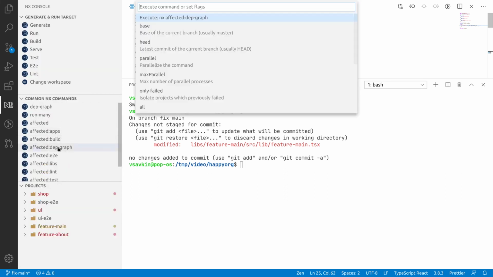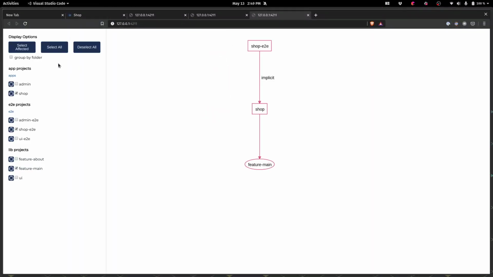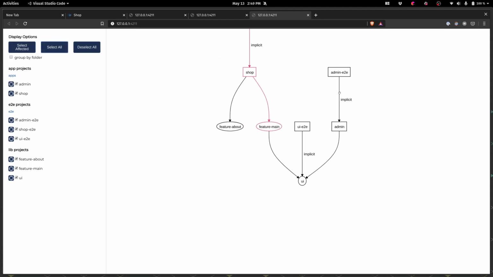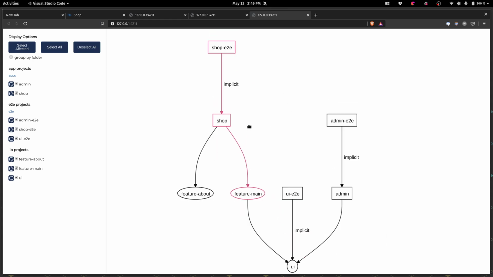And if I run the affected dep graph command, I will see the same graph as before. Let me select all. This is my graph, but one part of this graph is highlighted in red, right? So it knows that this part of the graph can be broken. So we have to attend to it if we want to merge our PR, right?